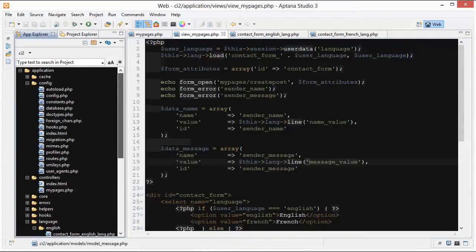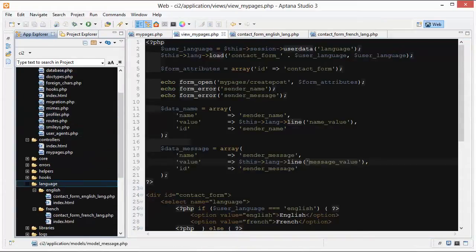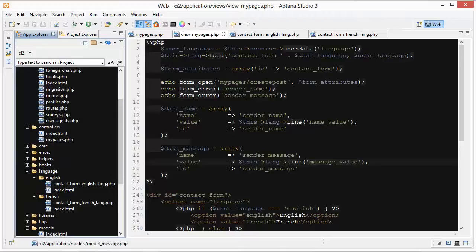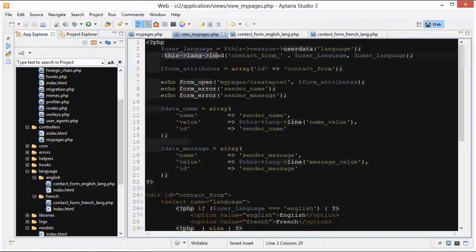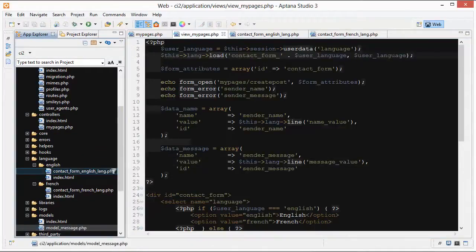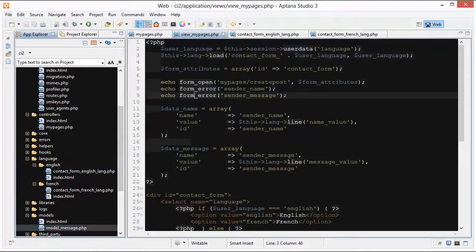Underneath my application folder I have a language folder, and inside the language folder there's two other folders, which is the English folder and the French folder. And inside the English one I have a file called contact_form_English_lang.php, and the French one is similar. So the difference between the file name and what we did right here is on the file name you need to add _lang at the end for it to work.